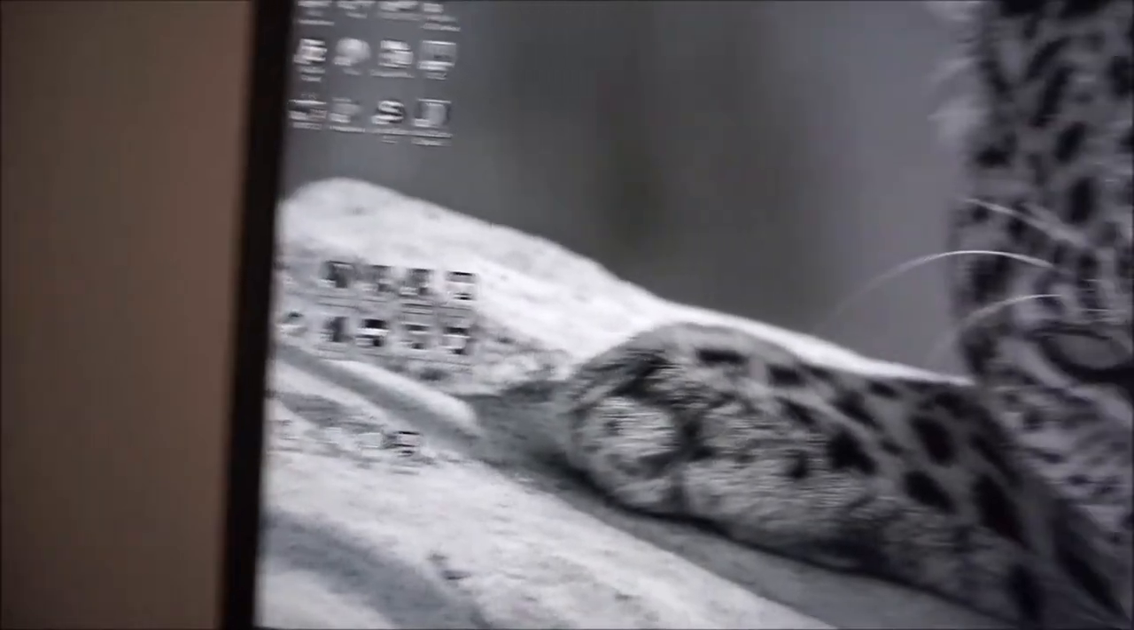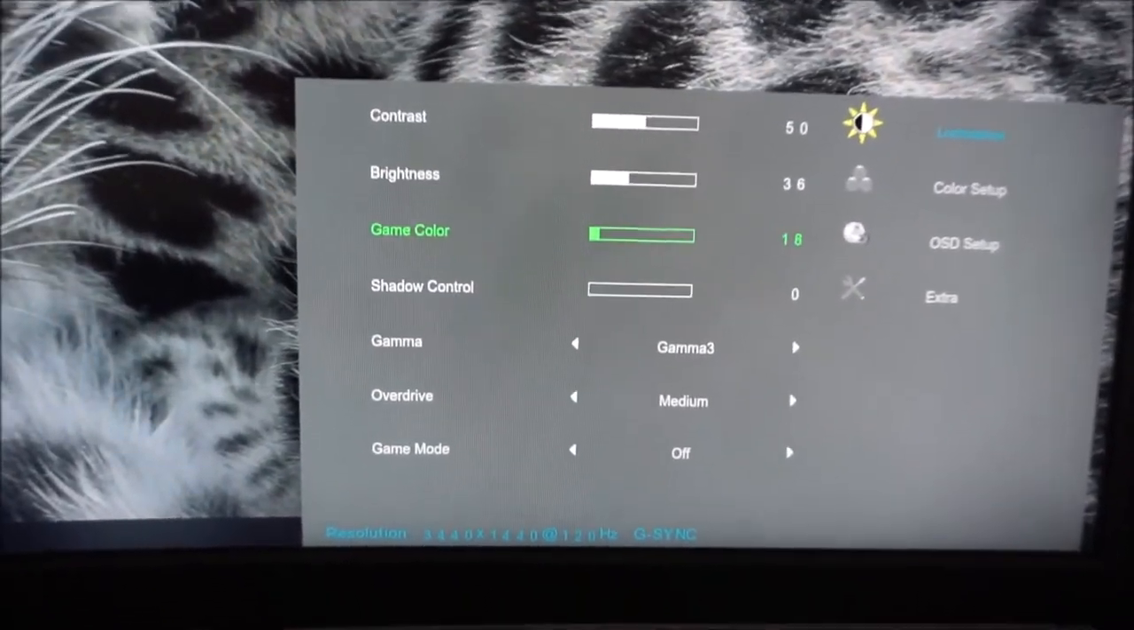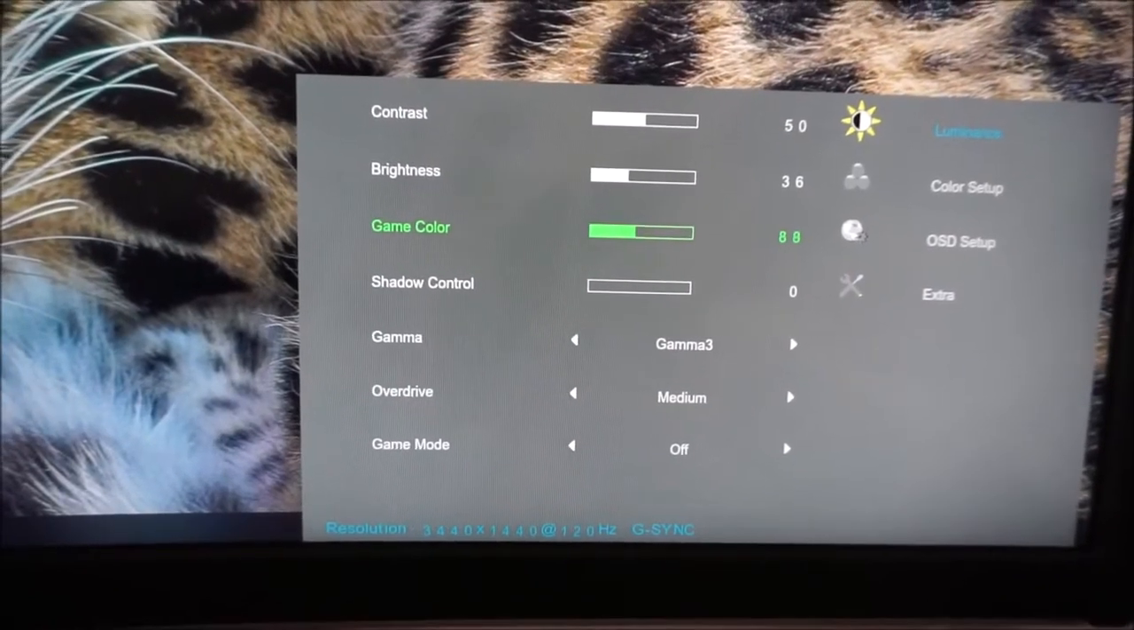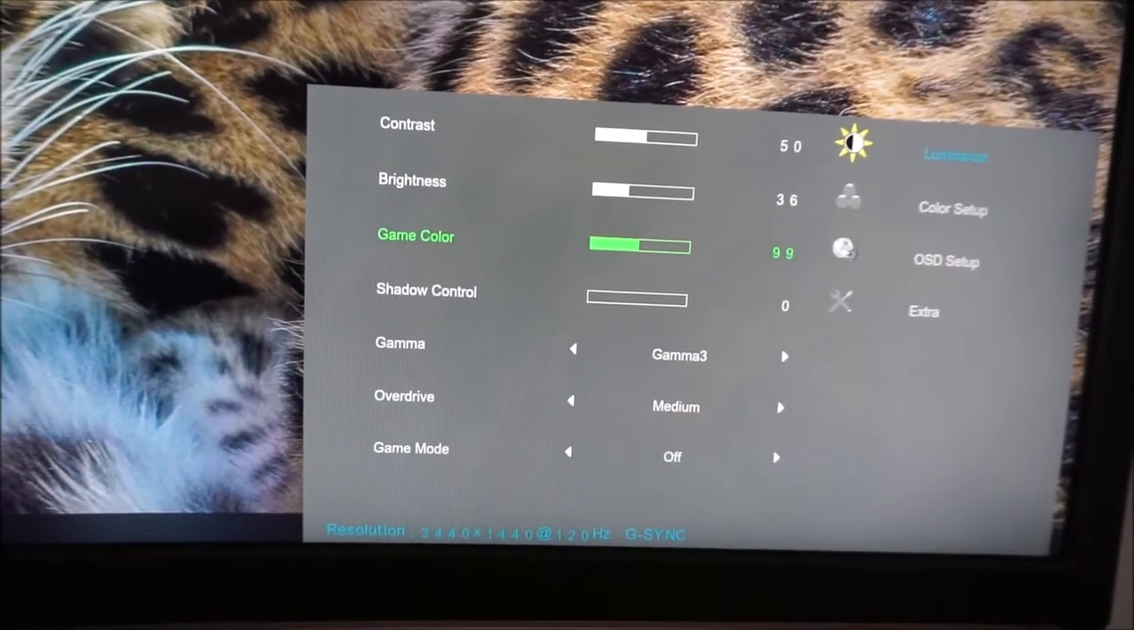So you can actually have the monitor completely monochrome if you want, for whatever reason. But for the best shade variety and the most natural look to the image, I would just keep this on 100. Or if you really have to make adjustments, just make sure they're not too extreme.